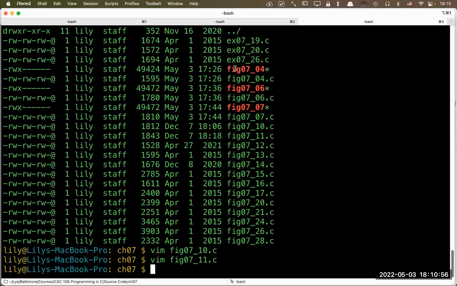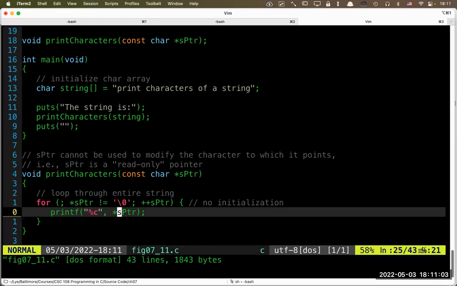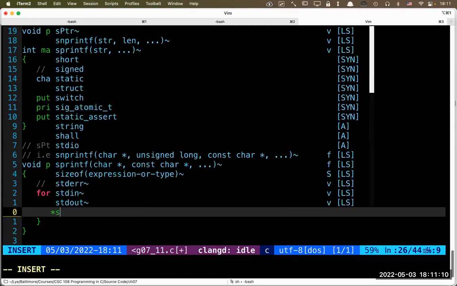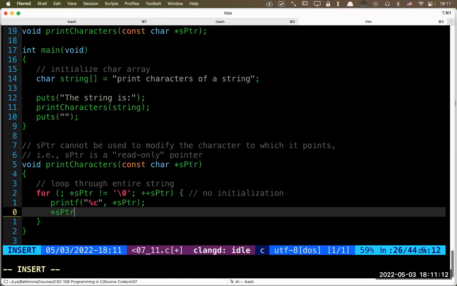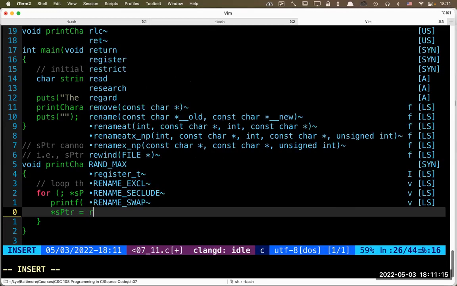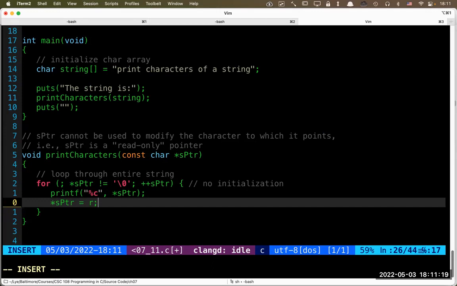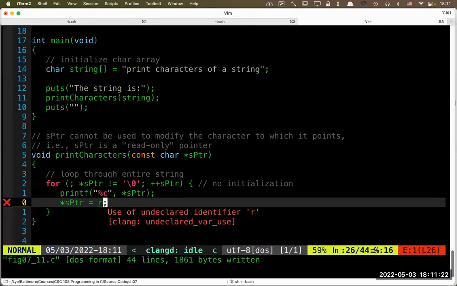So for example, let me include one line here. Just for example, if I use this star pointer equals r, we should get an error. Let me check. So you can see now this is an error, right? So we cannot change the original string value.